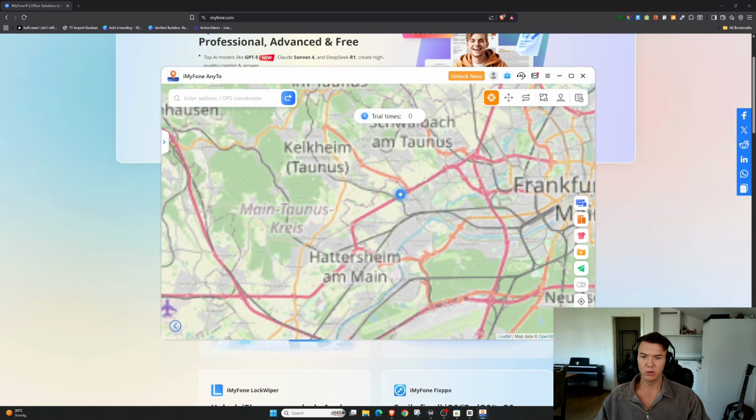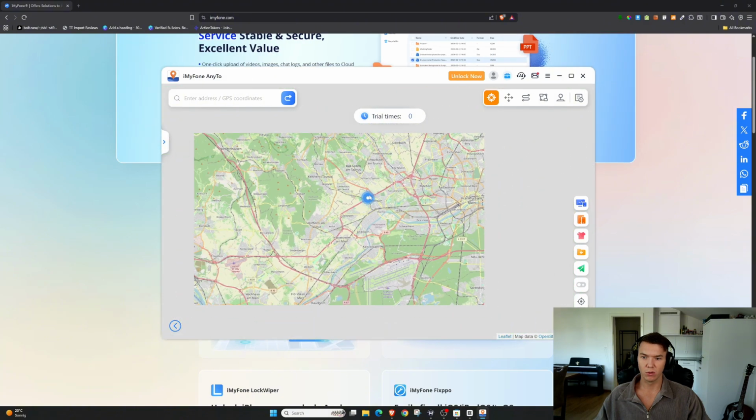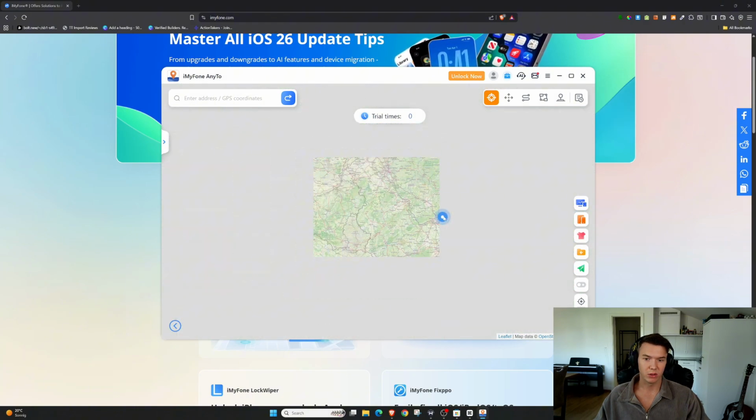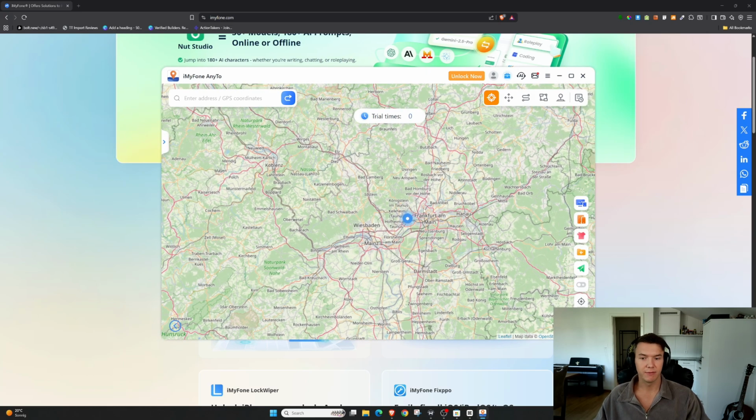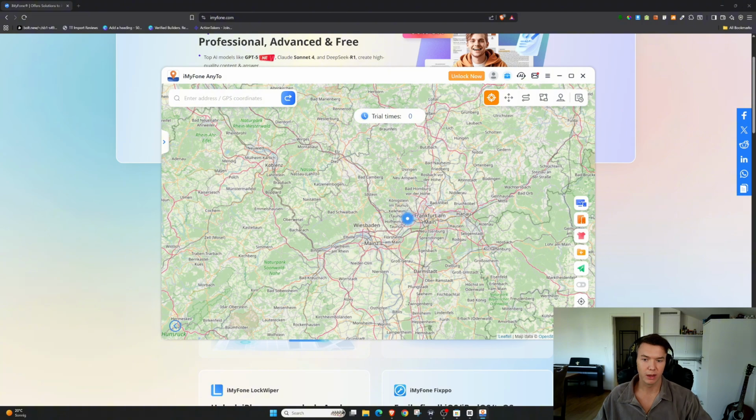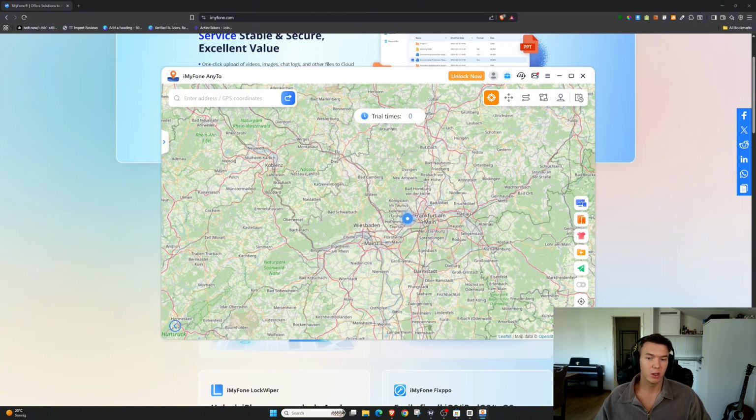Now we are able to change the location of our phone. I placed myself into Germany because in Germany it also works. You can place yourself in the US, you can place whatever you want, but it must be in a region where the Meta AI glasses are available.